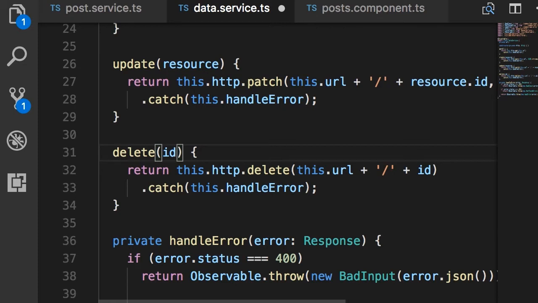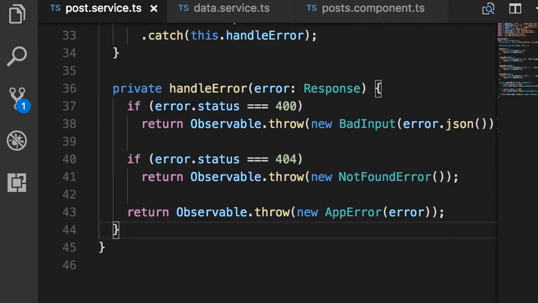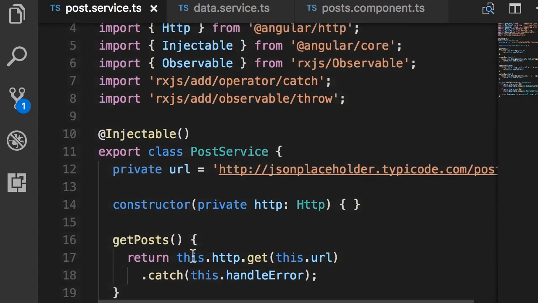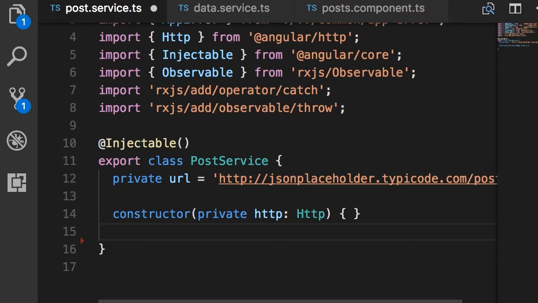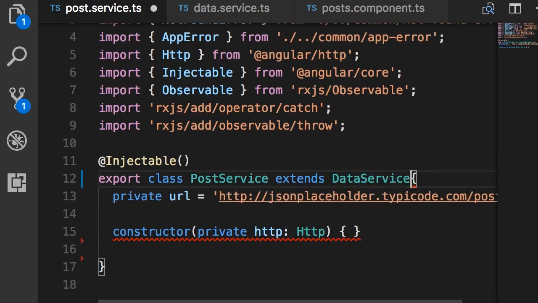So in this implementation, there is nothing specific about posts. Okay? Now, let's go back to our post service. I'm going to delete all the methods here because I defined them in that data service. All we have is the URL and the constructor. Now I want this class to inherit all the code that I defined in our generic data service. So I want to use inheritance here. So post service extends data service.